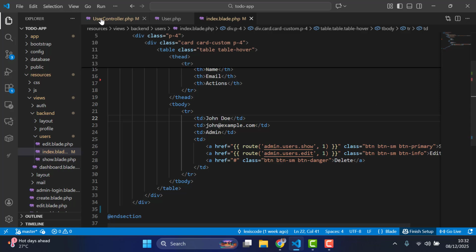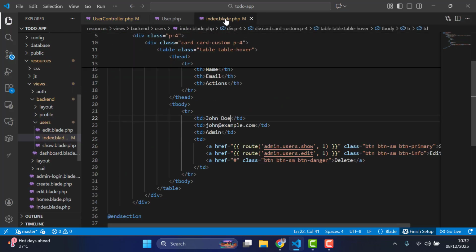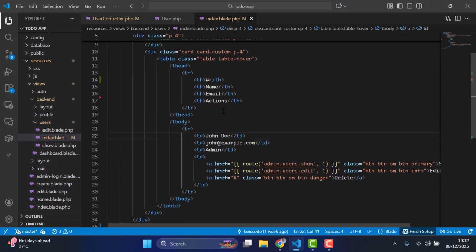So since the users, remember this users is sent into this view. So we are going to use a for each loop. But you can first confirm to be sure if anything is even sent there at all in the first place.